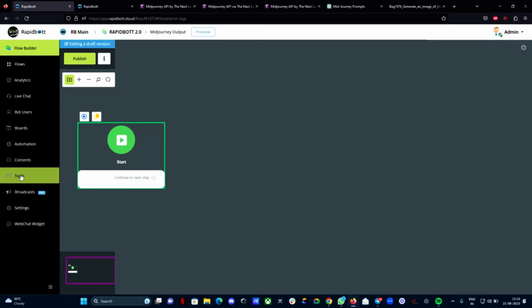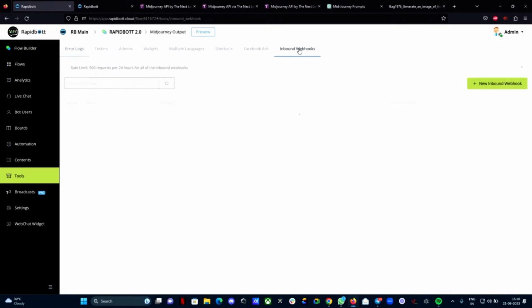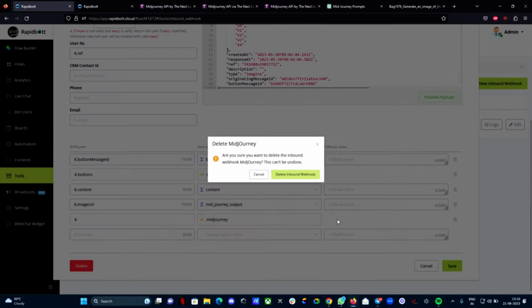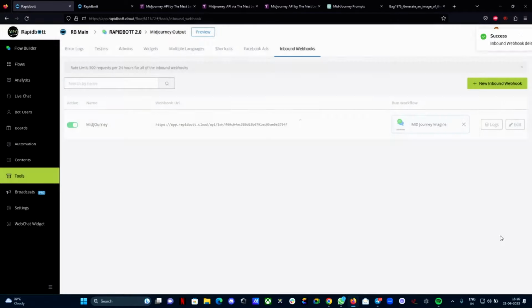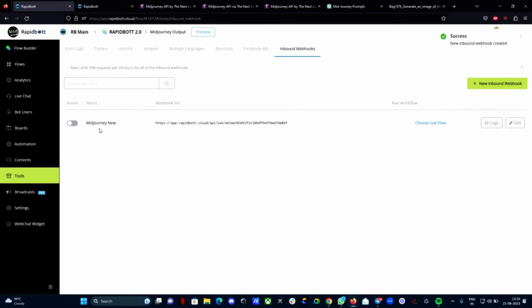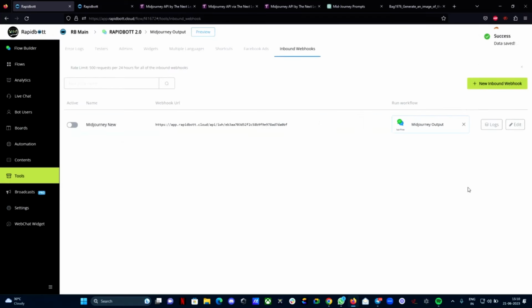If you go to tools, you find an inbound webhook in the last option. You can click on it. I already created one, but let's create a new one. Let me delete this one and create one from scratch again. I'm going to call it Midjourney again, and let's map it to the flow which we created, Midjourney output.